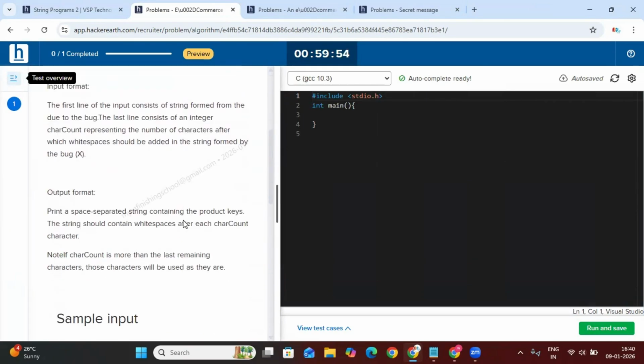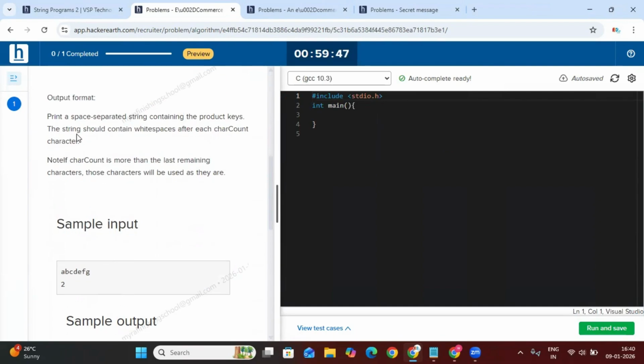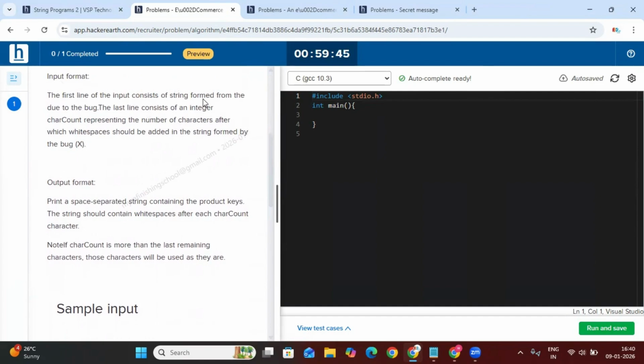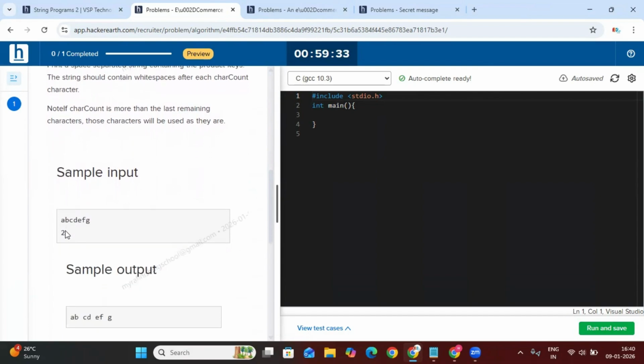E-commerce company. Input format: the first line of input consists of a string, and the second line is the kth character. The first line input consists of a string formed from the bug. The last line consists of an integer, the char count, representing the number of characters with which you can divide the string, depending on this number.